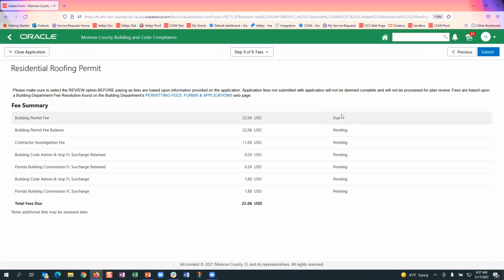Click next. And now what you'll see is the fees that are there. There's $22.06 due at the beginning, and then these will all be pending fees, and those will end up becoming due somewhere down in the process of the application, and additional fees may be added. That's all explained up here in this link, or in this verbiage with the link in it.